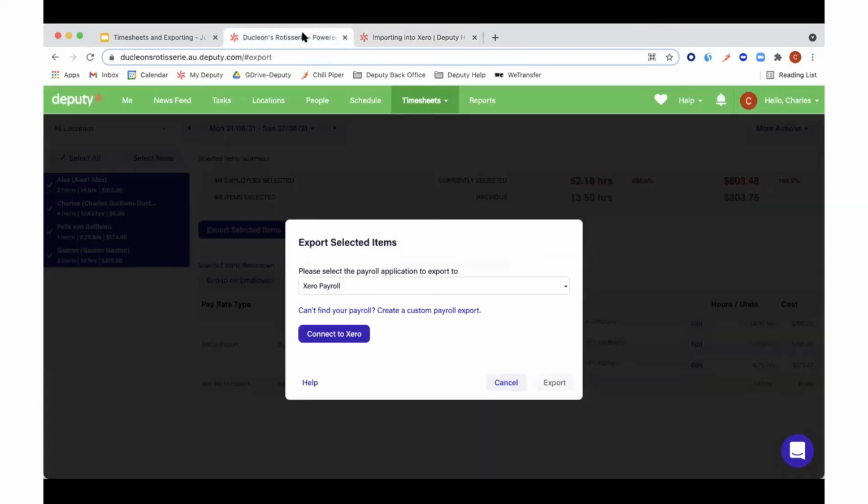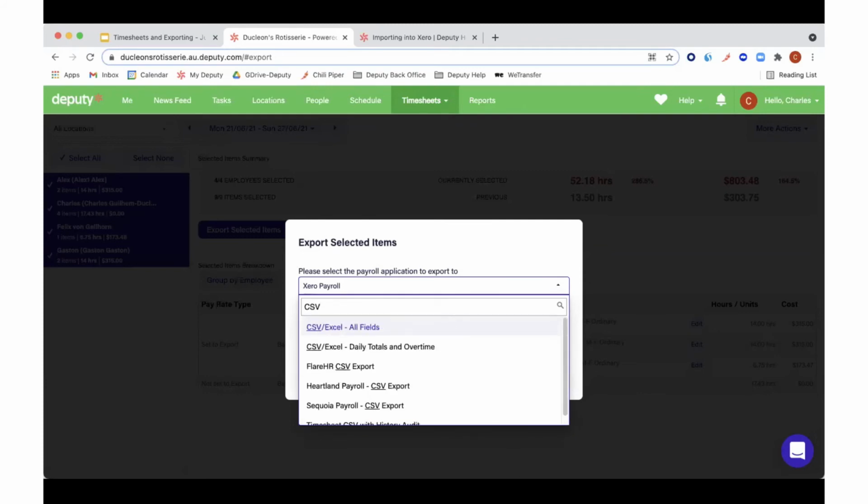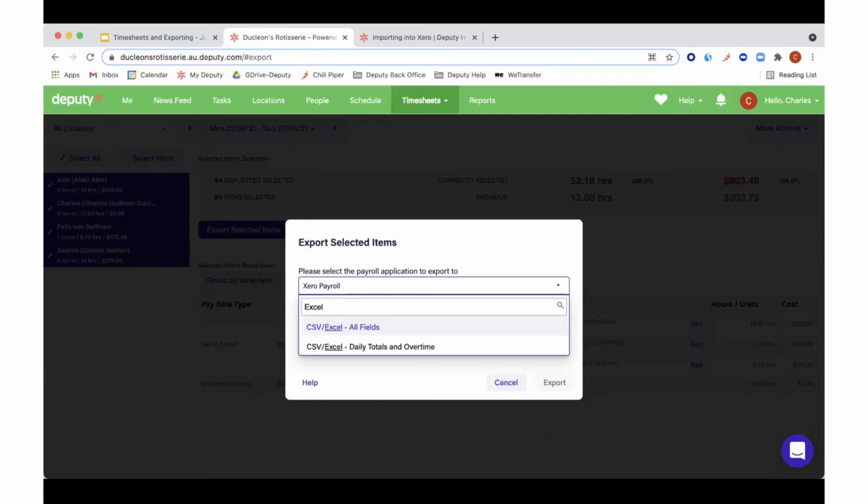Now, let's say we don't have your payroll software, or you want to have a CSV file. We do propose that option as well. So in the payroll selection, instead of looking for Xero payroll, we can just type in CSV, which means Excel. So you can also look for Excel. And we have all fields, daily, totals, and overtime.